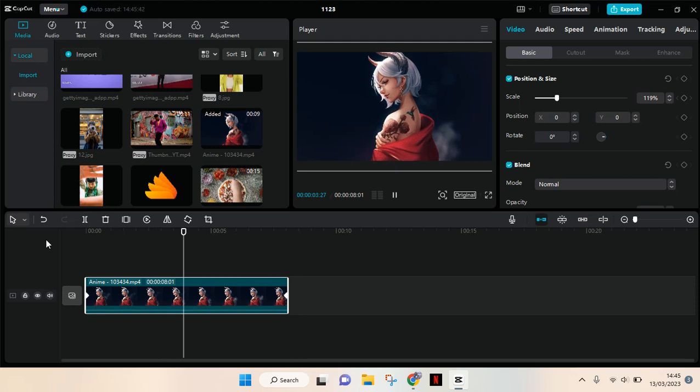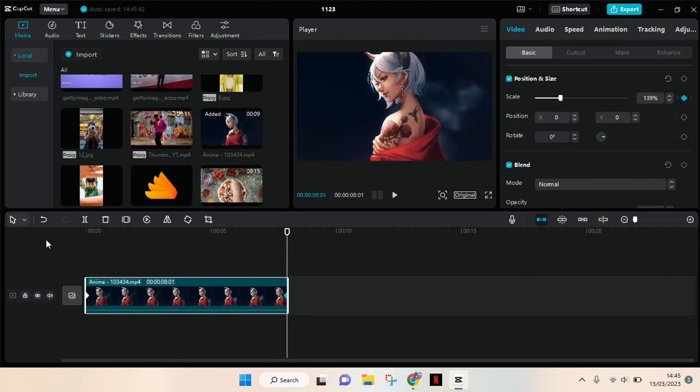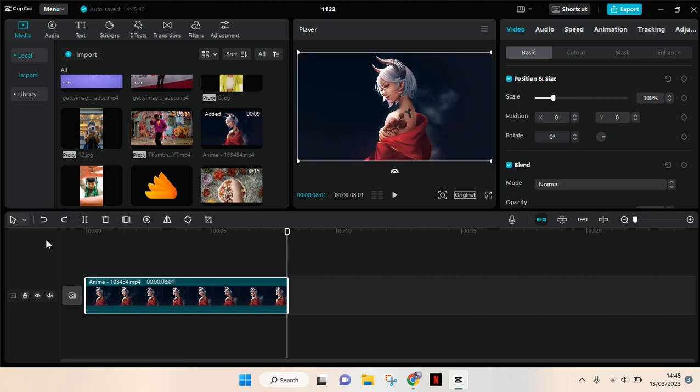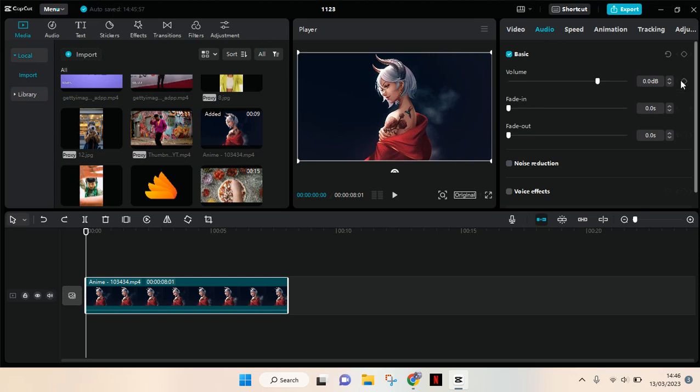So that's one of the uses on CapCut. And I'm going to undo it first. So that's the first use. You can also find it on other features on CapCut. Let's say audio here. You can see that there is a keyframe here.